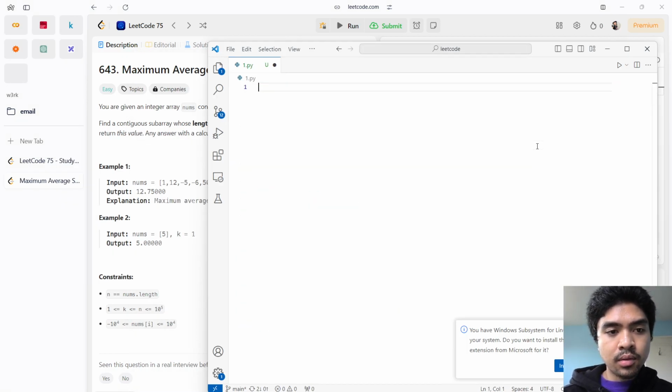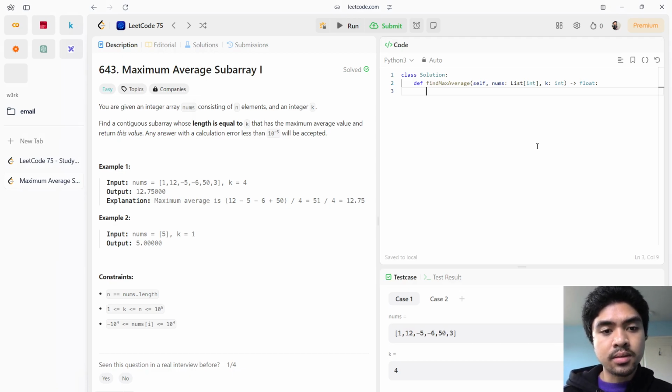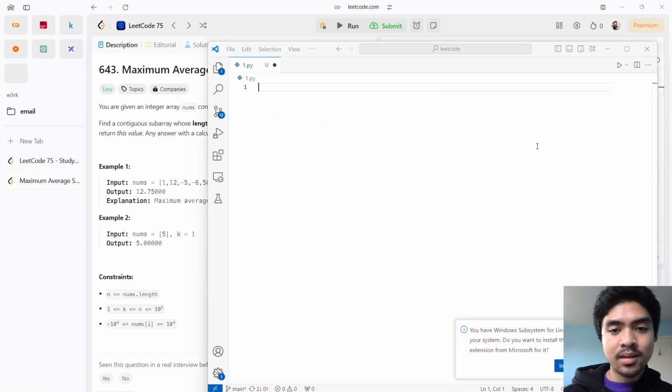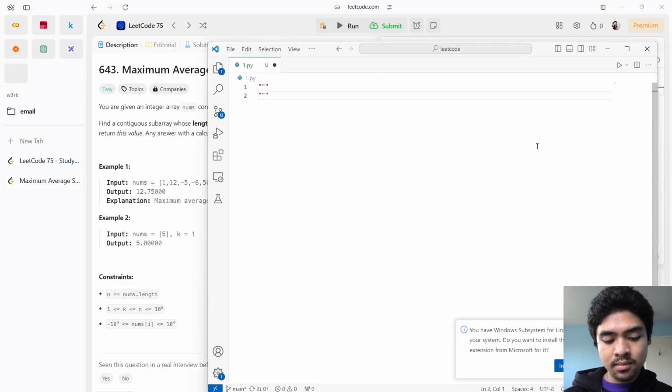It says you are given an integer array nums consisting of n elements and an integer k. Find a contiguous subarray whose length is equal to k that has the maximum average value and return this value. Any answer with a calculation error less than 10 to the negative fifth power will be accepted. That is interesting that they note that, but let's just go ahead and get into the beef of it.